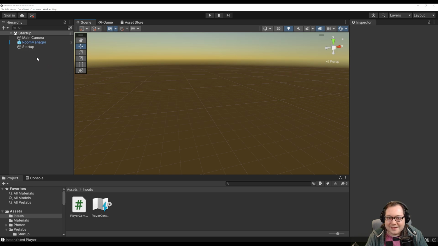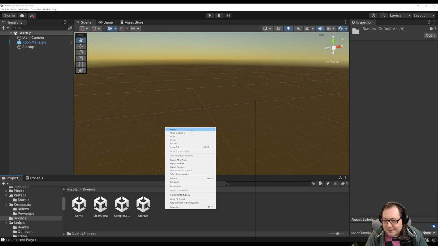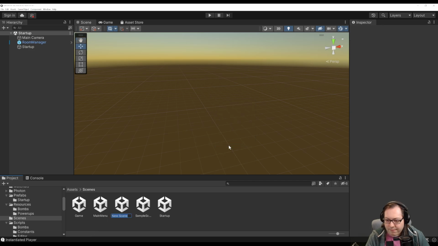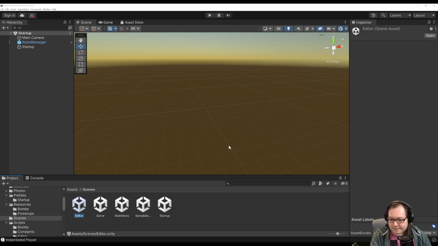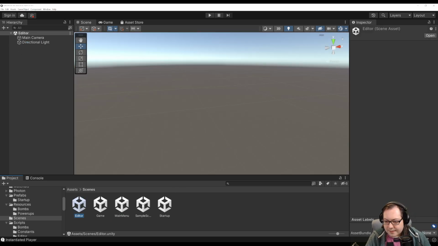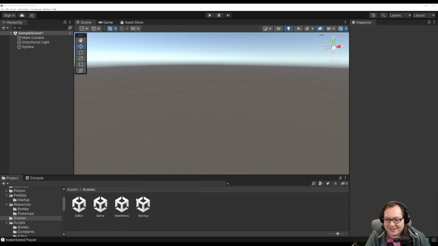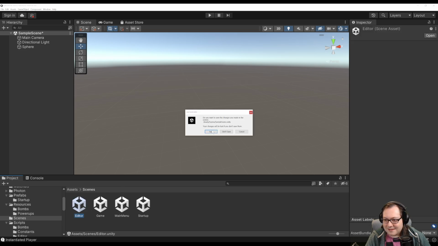But whatever. Okay, we need to make a new scene. So we will call this editor. I don't think I use sample scene at all. Let's delete sample scene. It doesn't need to be here. Don't save changes.